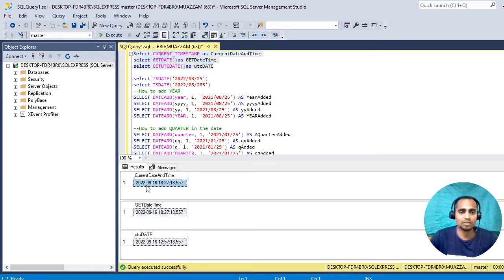The current time is this. The getdate method has executed and it has written the date time like this. Then we have UTC. If you see this, 2022-09-16, the date is common, but the time in the date time and in the UTC date is different, because it is 5 hours and 30 minutes ahead of the time. That's the reason it is coming like this.